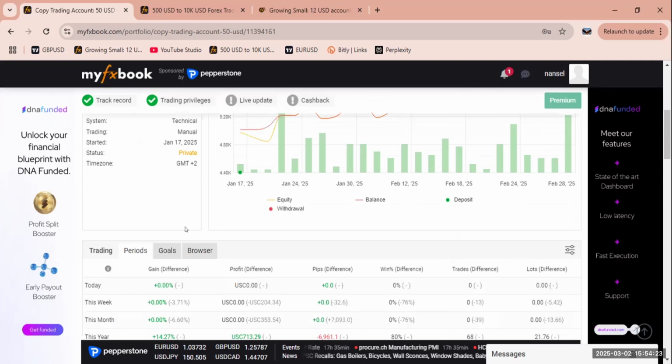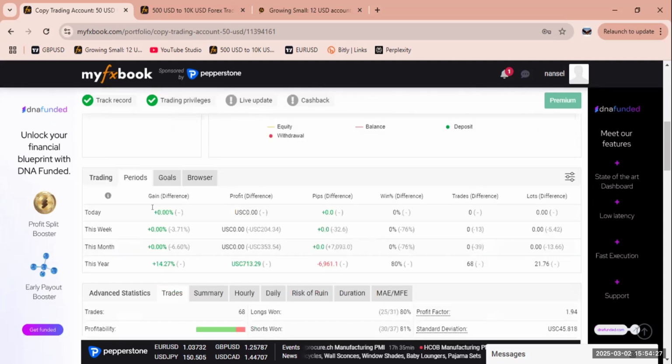When you scroll down, you see under the trading periods, like today, any profit. I'm making this on a Sunday, market has not opened. This week, you can check what amount you have made. This month, what amount have you made. This is a new month. This is 2nd of March 2025. This year, 14% has been made. This is the profit. So you can see all of it over here.